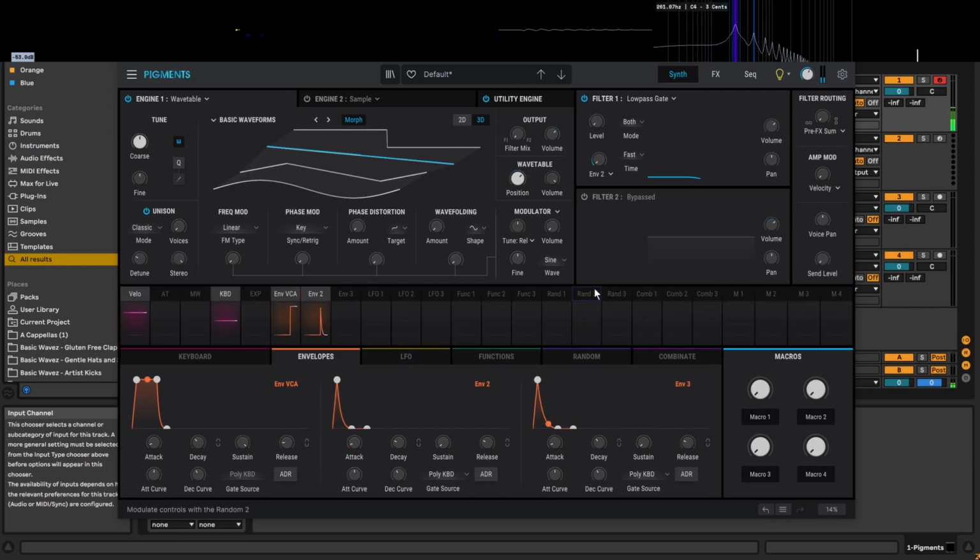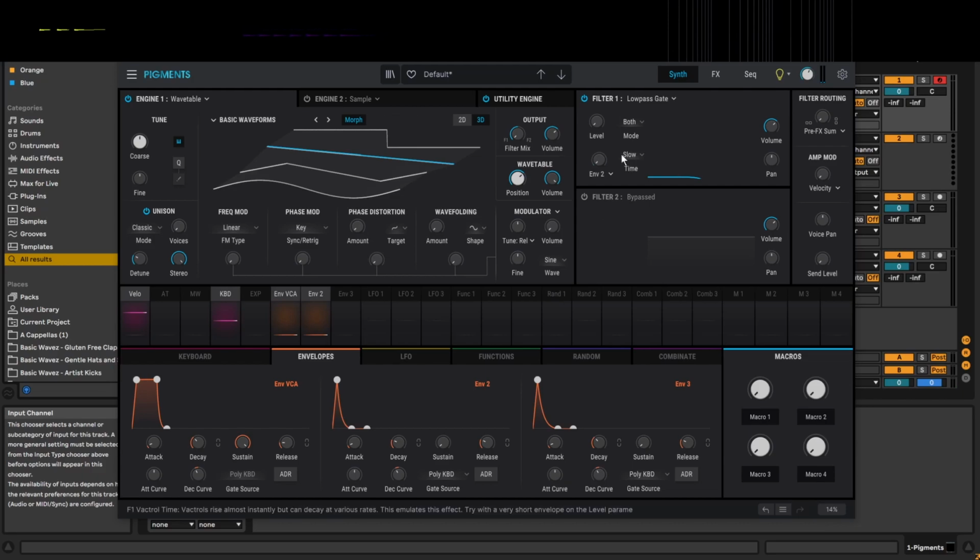Now you will notice that with this fast one you can barely hear anything. Just make it a bit longer, and a little more of the sound comes through. Slow. Now you're hearing a bit more of a longer decay. So yeah, it's subtle, but it is there. It is happening. And then we've just got volume and pan.